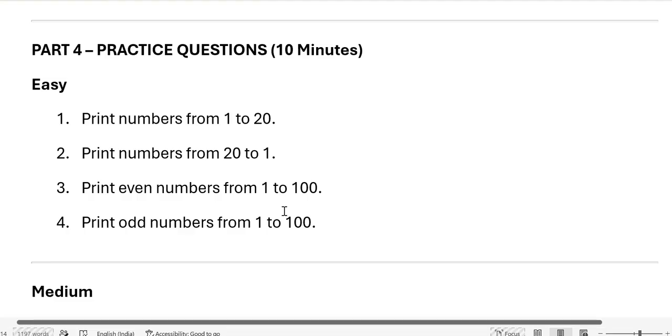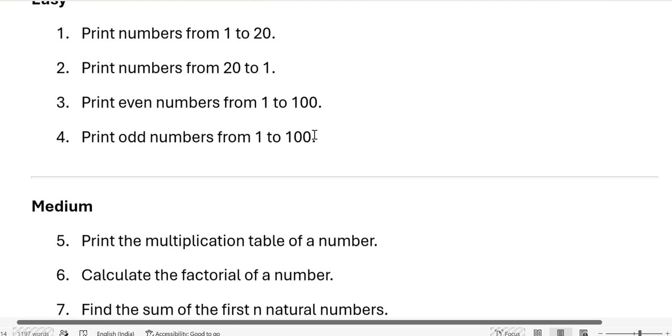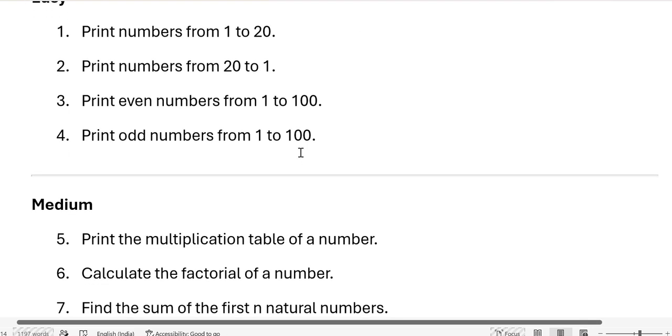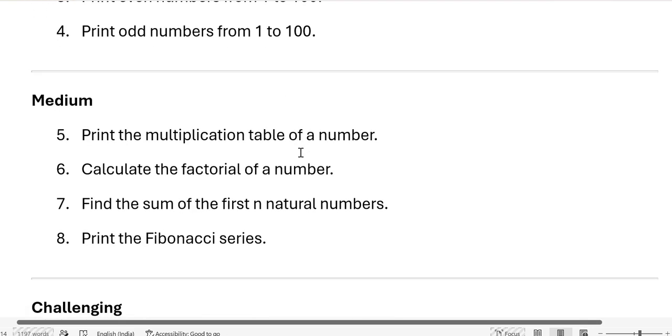Similarly, print numbers from 20 to 1, then print even numbers, where you have to use step. Stop and step. Print odd numbers from 1 to 100. You can also use step here. Medium level is print the multiplication table, right?